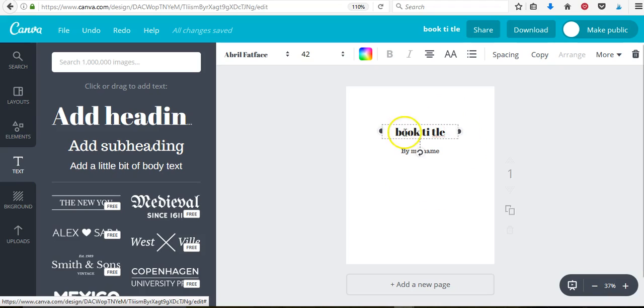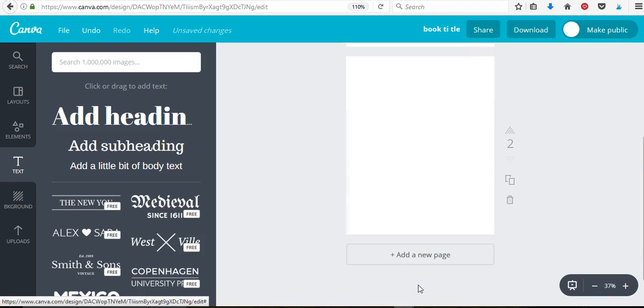So once you have the first page set up here, this will be your book title and your name, and maybe any details, maybe websites and things like that. You'd move on to the second page. To do that, simply add a new page, and Canva will create a new page, and this is the second page you can work on. This will be where you will put your copyright details.